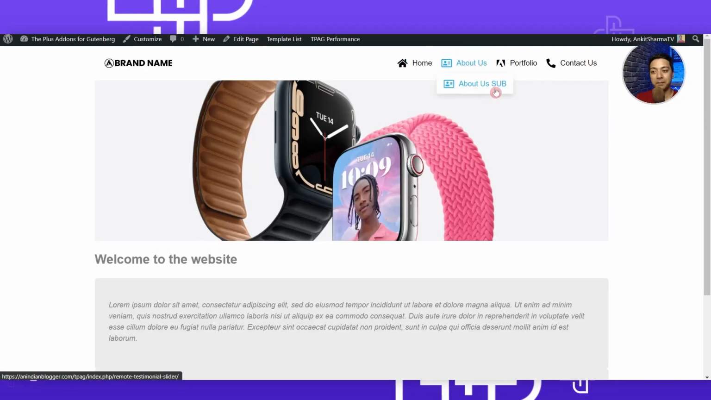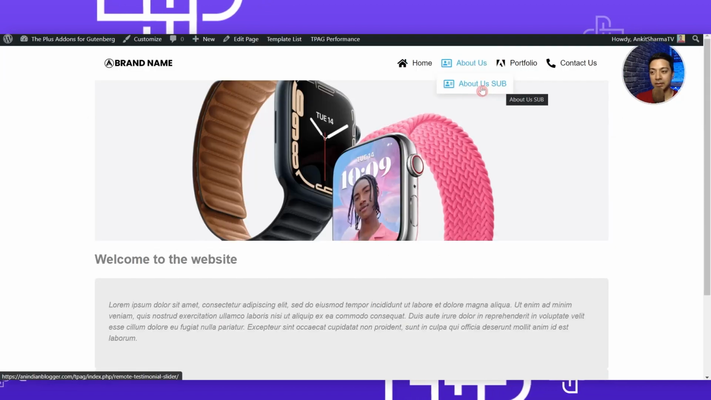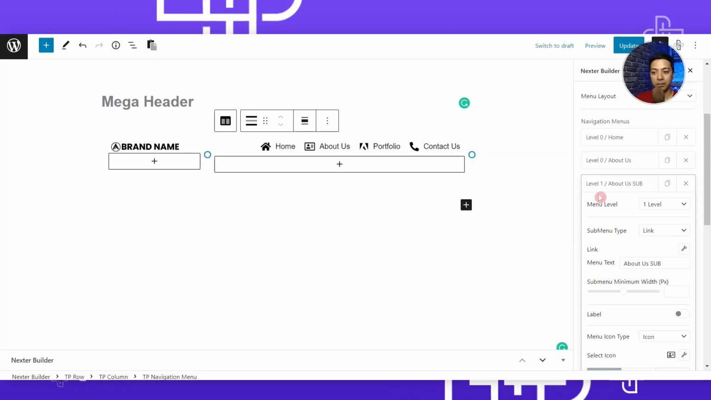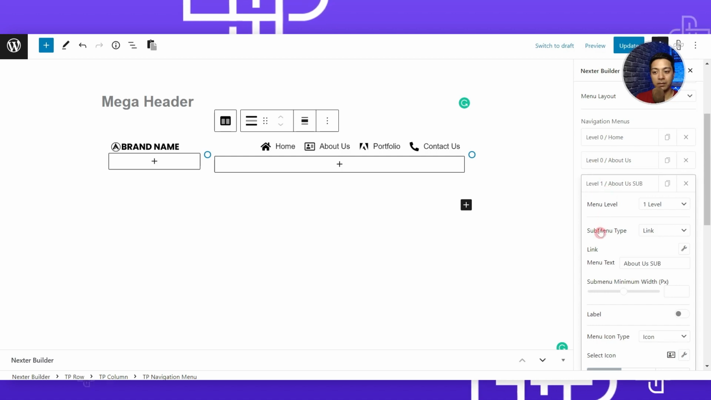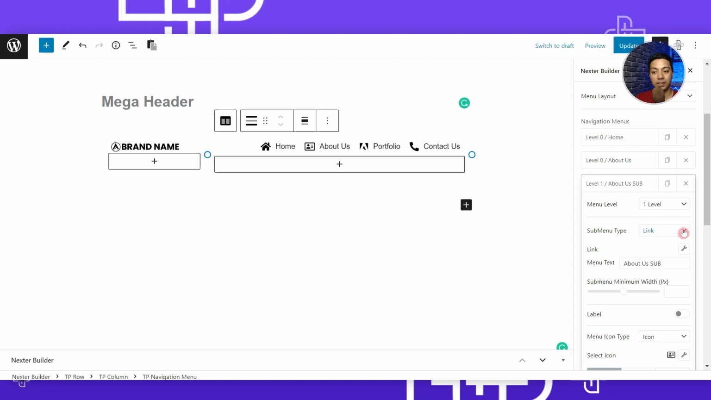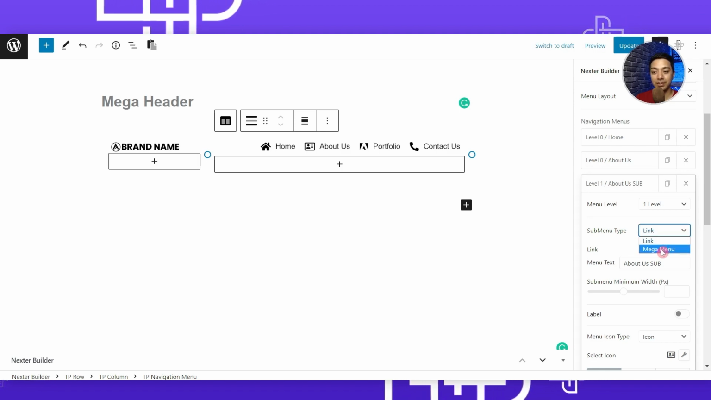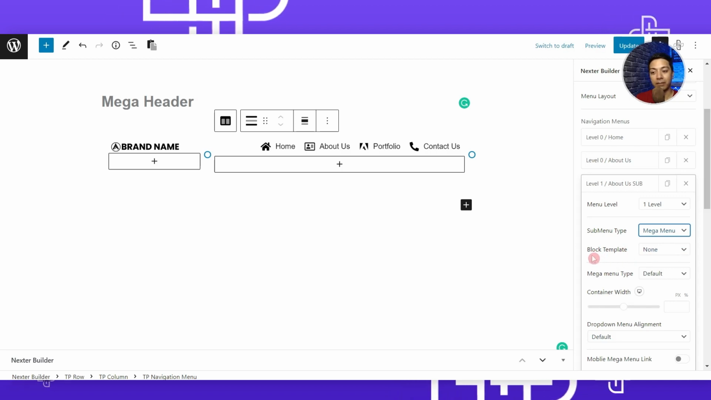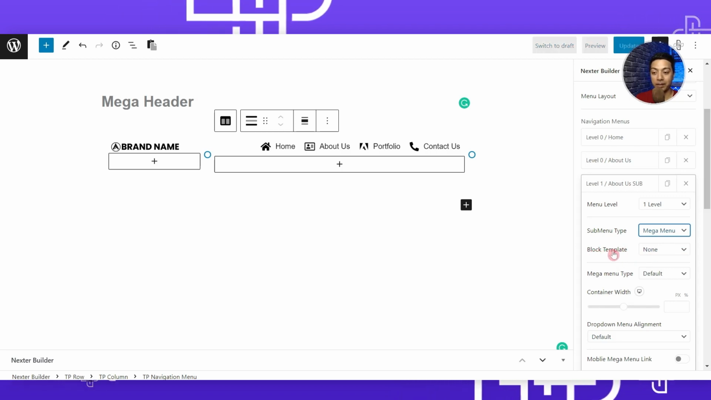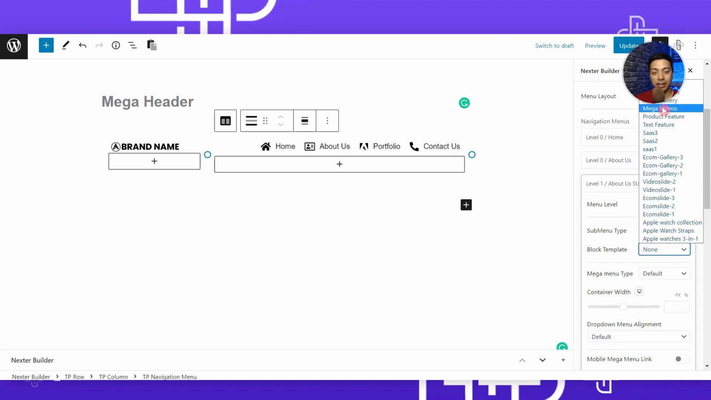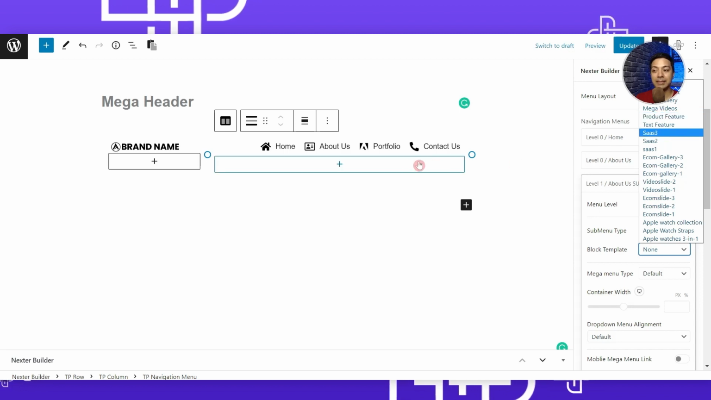So right now this sub menu is just normal plain text. Let's go ahead and convert this into a mega menu. So we come back here in level 1. For this sub menu type, instead of just a link, we will change this to mega menu. And now we see a few more options here. The first one is to choose a block template, which means that now we can create a reusable block and then add this as a mega sub menu under this about us link.